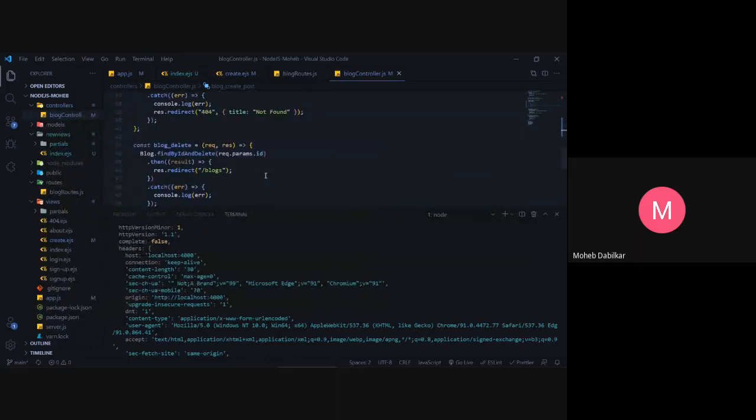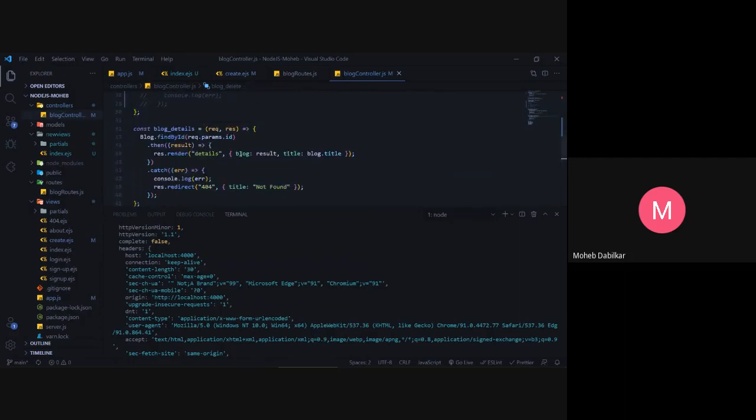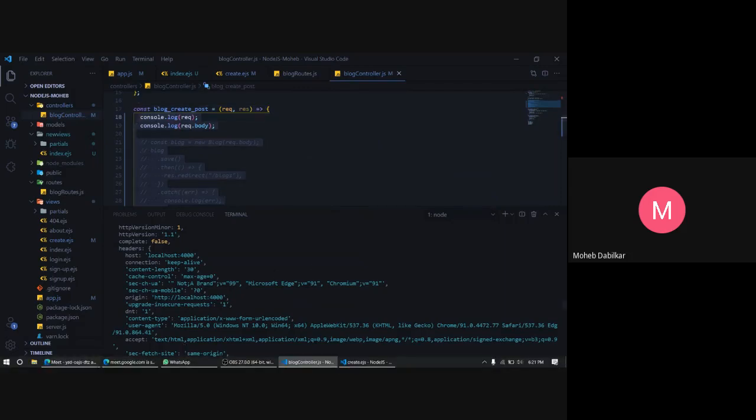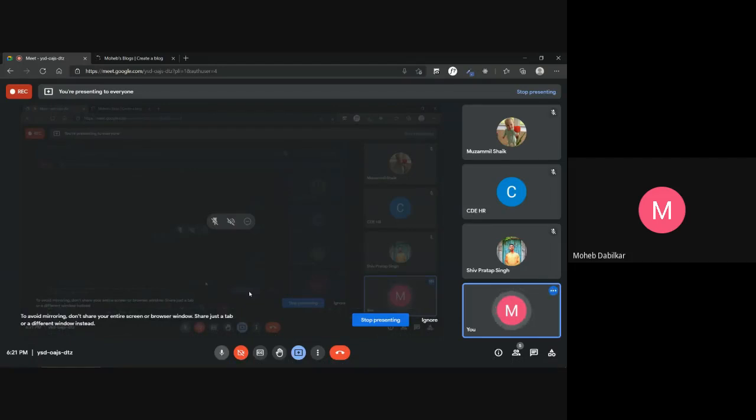There's nothing wrong over here, but still it does say that request.body is undefined. It should work. For some reason, it just does not want to work right now. So what is the problem with it? Okay, let's just see. Can you hear me? Yeah, I'm unmuted, right?